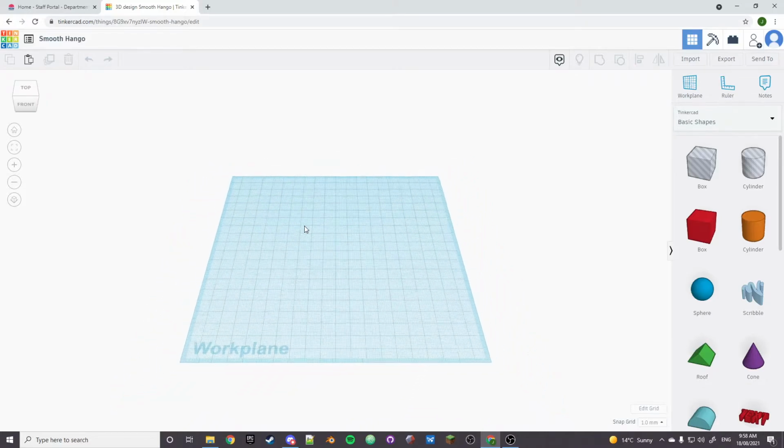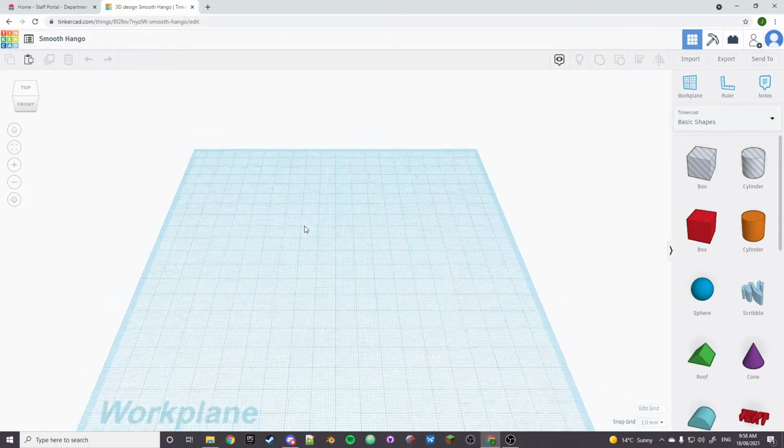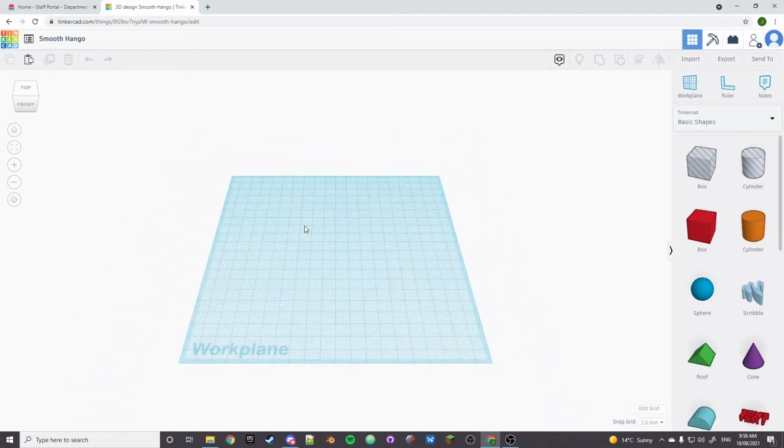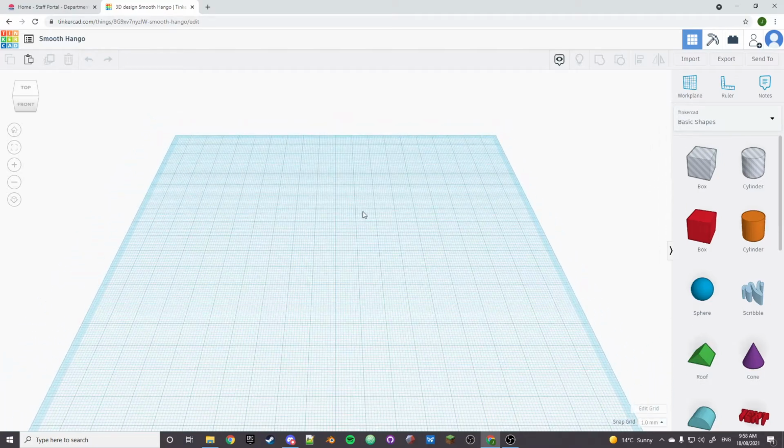Finally, we have zoom in and out, which is your standard control wheel on your mouse. You just zoom in and out, or you can zoom in and out on your laptop keyboard. Again, I suggest you use a mouse for this, it will make it much easier.